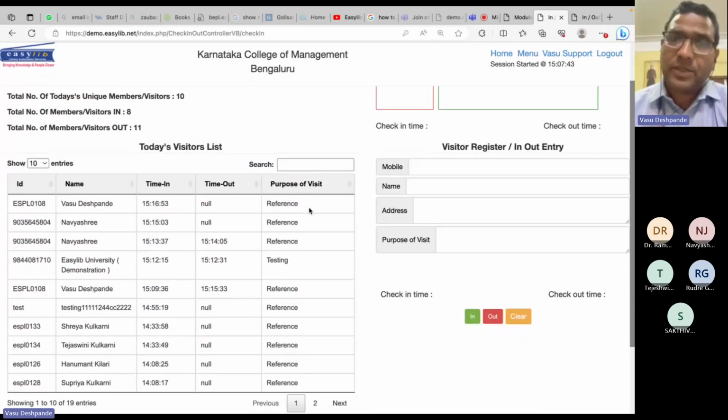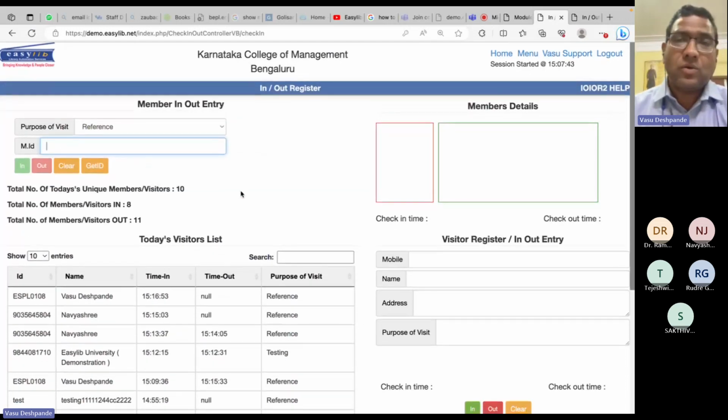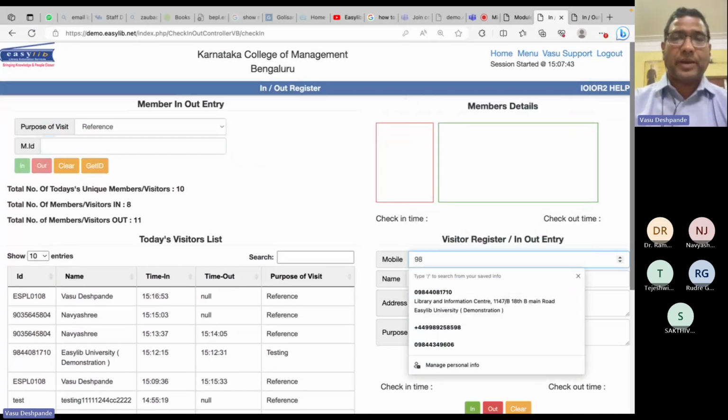Any questions on this? Please write them down. Basically, here what you are seeing is who all are the people who are in the library right now. Again, here also the same option is provided.